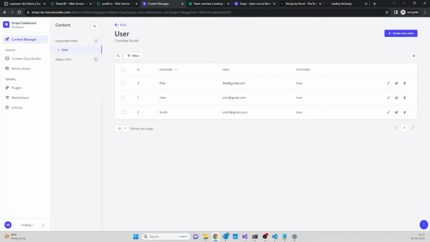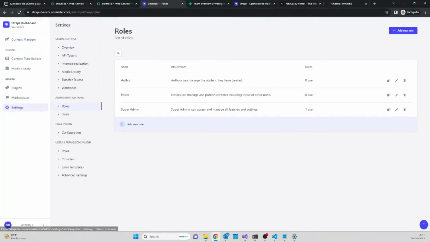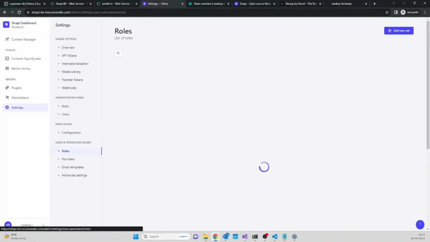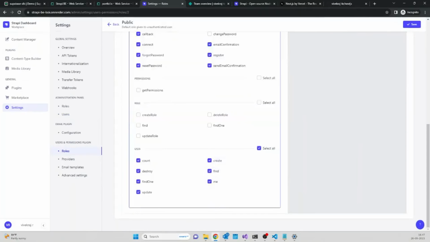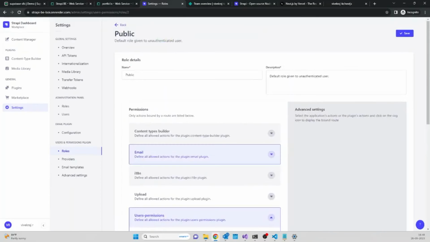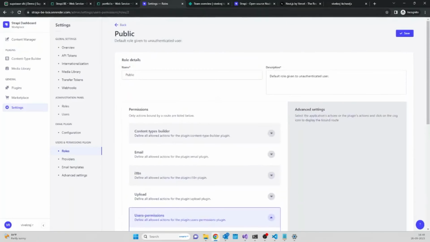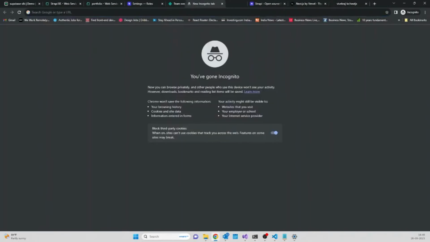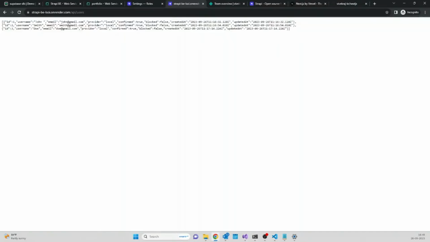Now let's see if we can access this via an API. So for that, let me go to roles, users permission, users, and type users. Yeah, I'm making all the users public. So save. So public can access these users. So it's saved, and if I try to access this via API/users, it should return a JSON array of objects with all the available users.